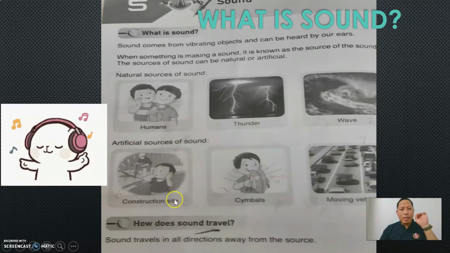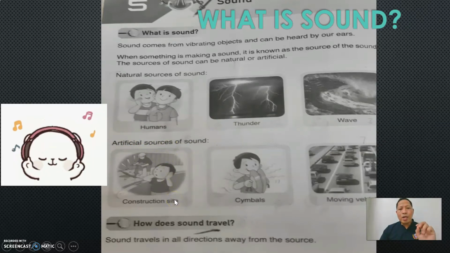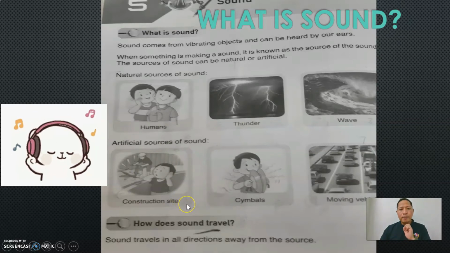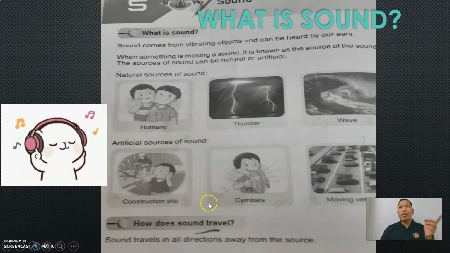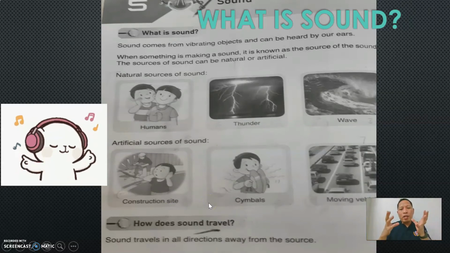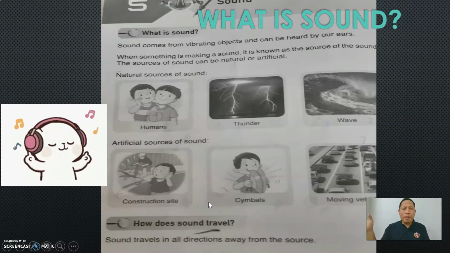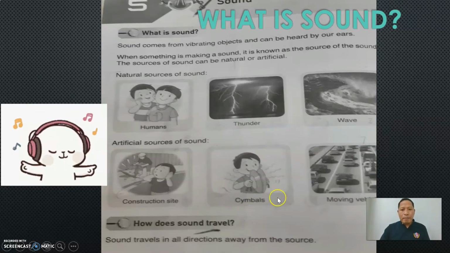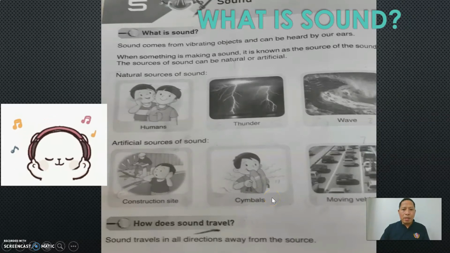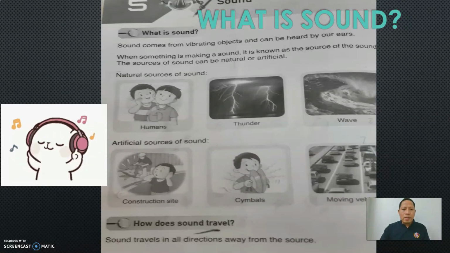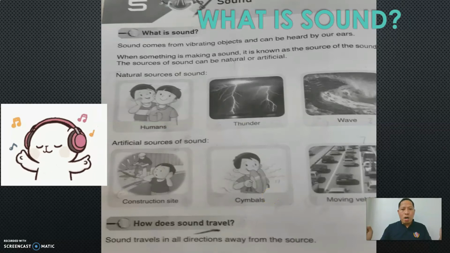An example of artificial sound here is a construction site, a place where there is a new building being constructed. There is a sound in that construction site. A second example here is a cymbal. It's an instrument you can use to bong like this.